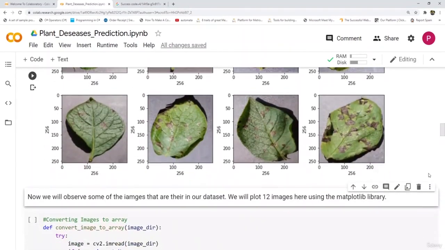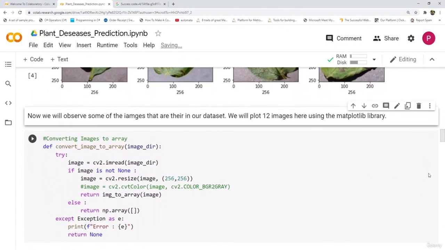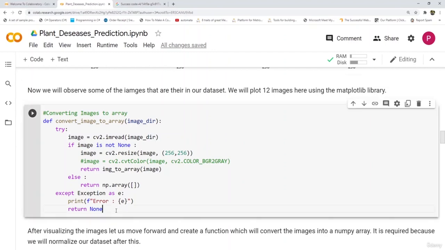Now let's move forward and convert our images into arrays. So after visualizing, we will convert these images into a NumPy array. It is required because we will need to normalize our dataset after this. So here I have defined a function which will convert the images that we are using for this project into a NumPy array. Let's run this cell and create this function.